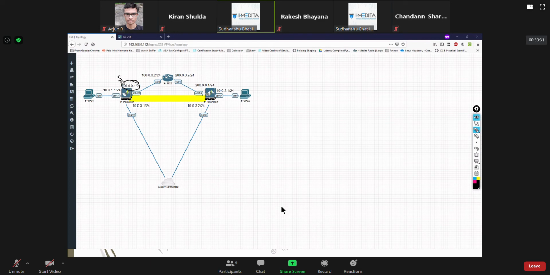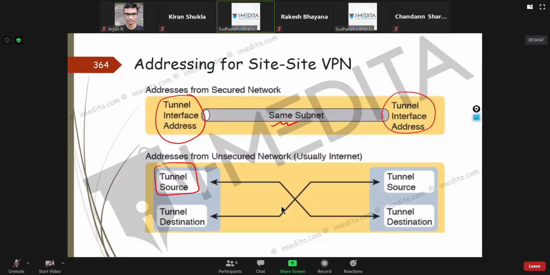Tunnel destination on Palo Alto 1 will be this public IP. And this goes vice versa. When you configure it on Palo Alto 2, the tunnel source will be this and the tunnel destination will be this. The same thing is shown by this image here. Whatever you use as tunnel source here becomes tunnel destination on the other side.